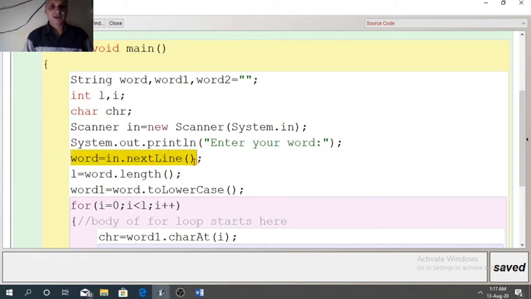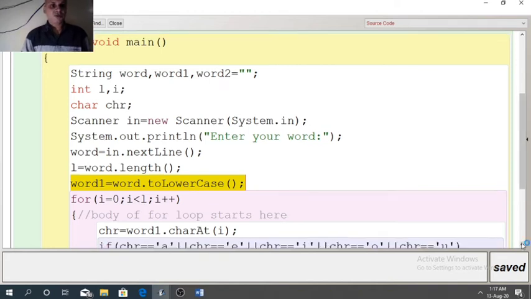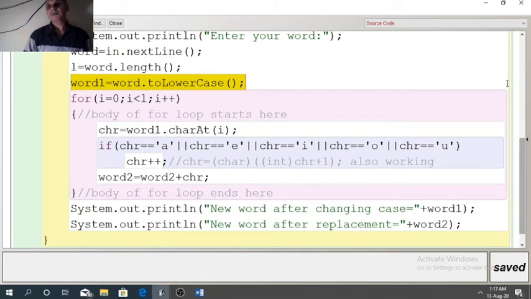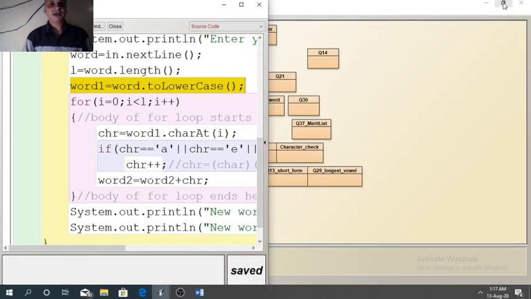First accept the word in the variable word, then L will store the length of that string. Word 1 will store the same word in lowercase letter. So up to here it is simple. After that logic starts. So that logic I will explain with the working steps.